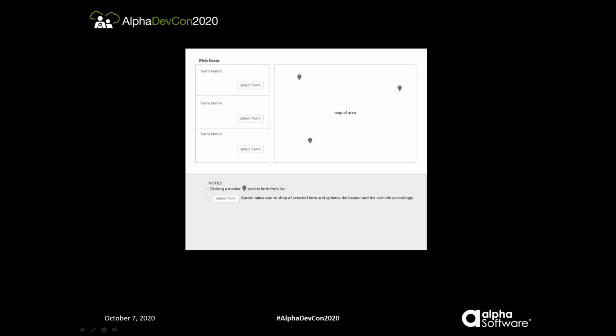Pick Farm shows the farm locations where users can pick up their order. On the left is a list of each farm and its address, and on the right is a map of all the farms. If the user clicks one of the map markers, the farm for that location needs to be selected on the left. Users pick their farm by clicking the farm's Select Farm button.